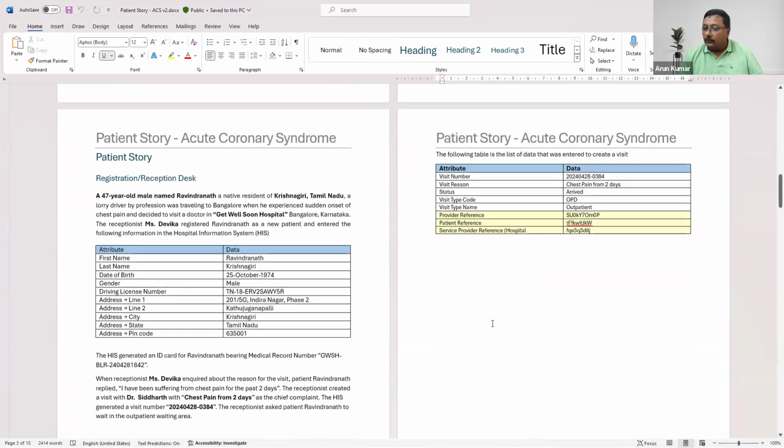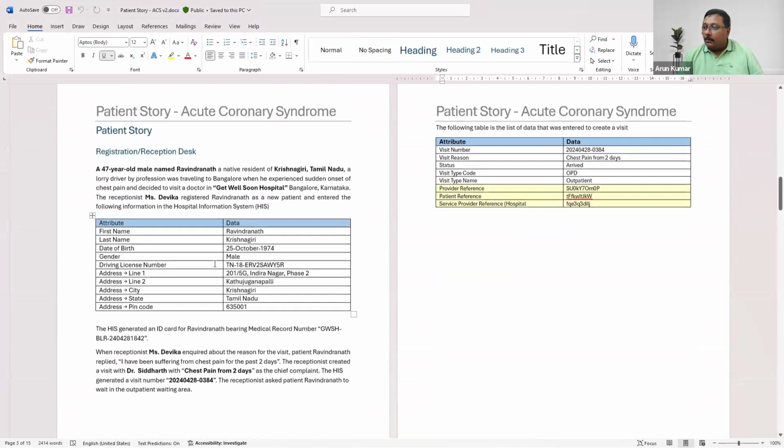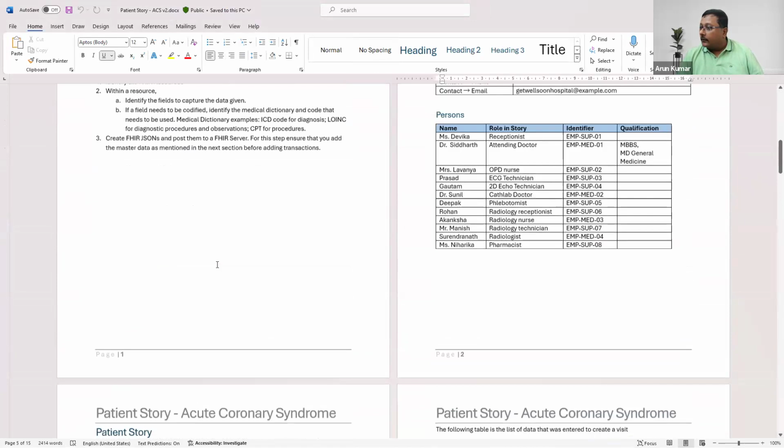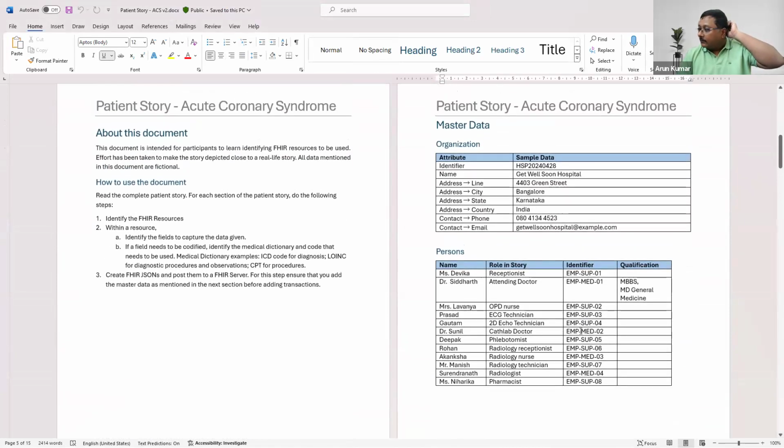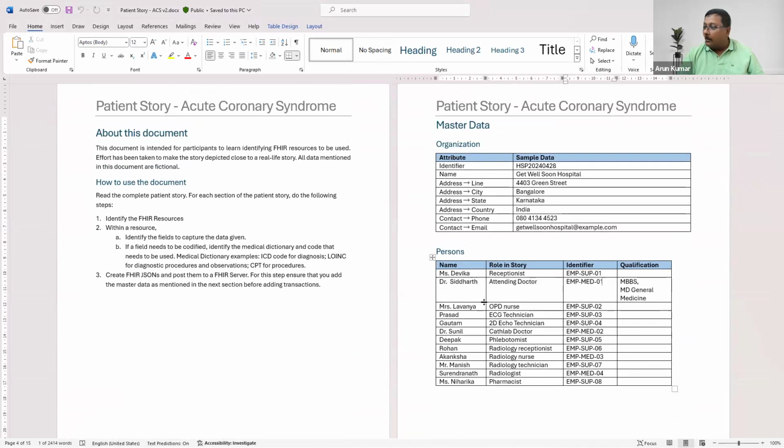Now in page 2 there are changes. In persons, we have said that Dr. Siddharth is an attending doctor. His identifier is this, but as for his qualifications, he has done his MBBS and he has done his MD in general medicine.